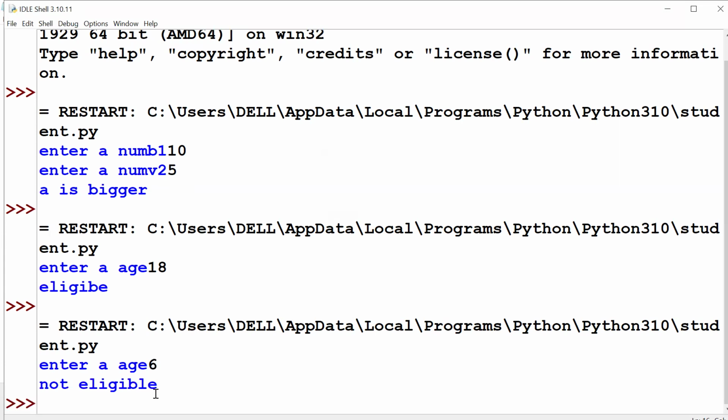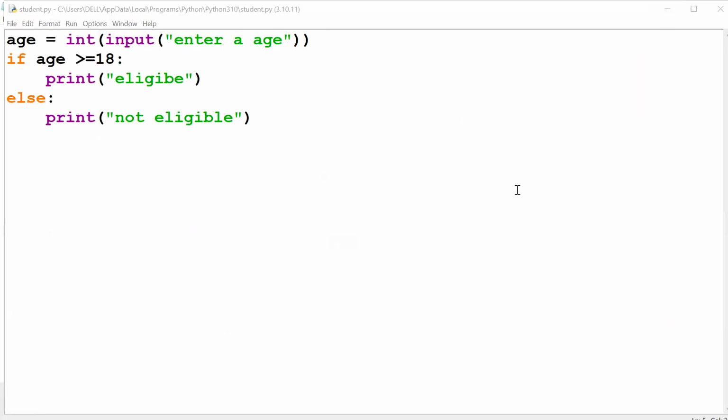If I take 6, here it is showing not eligible. Why? Because the number given by the person is not greater than or equal to 18, guys. That is the reason why it is showing not eligible for vote, guys. This is how to use the if statement, if condition, simple if and elif.